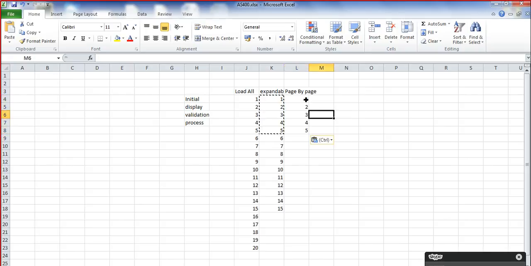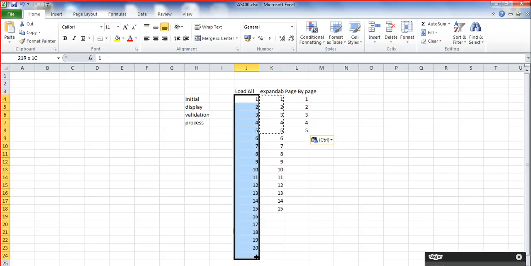So if you see, this is page by page or single page, always only one page will be updated. In expandable, initially it will be one page, but the moment you press page down, it will expand. So that's why its name is also expandable. It expands. Load all. Why is its name load all? Because in one shot it will load all entries.